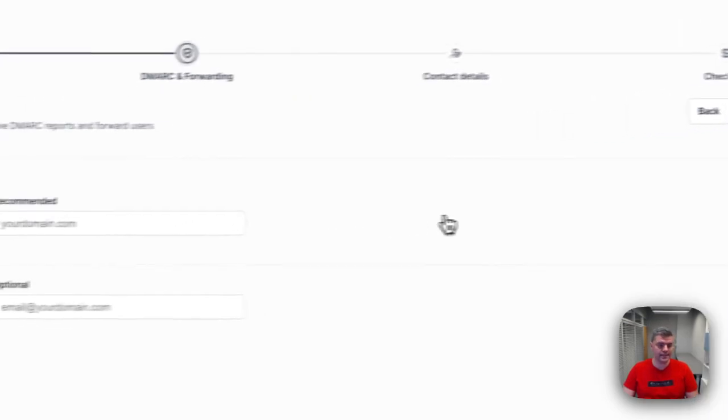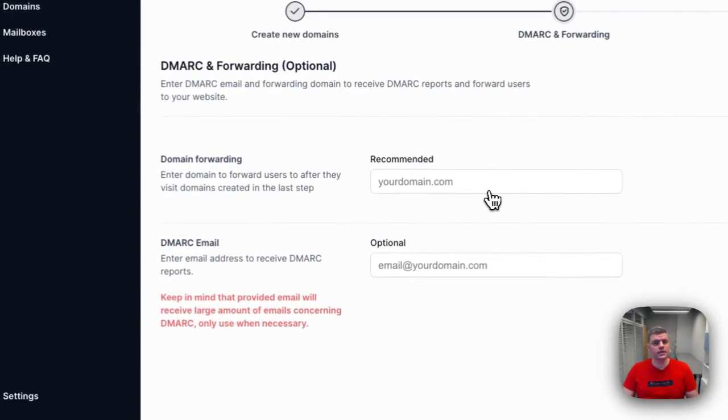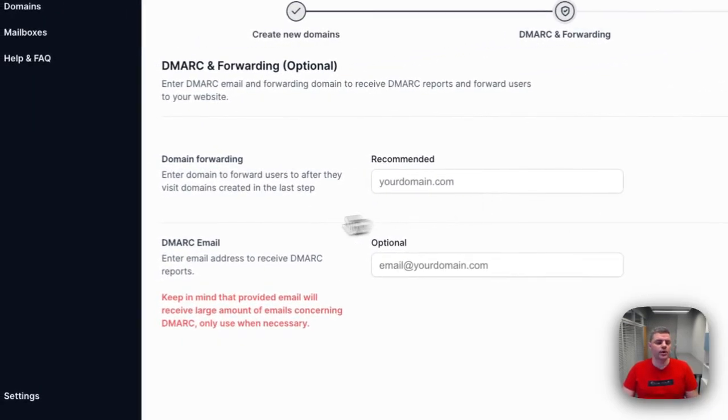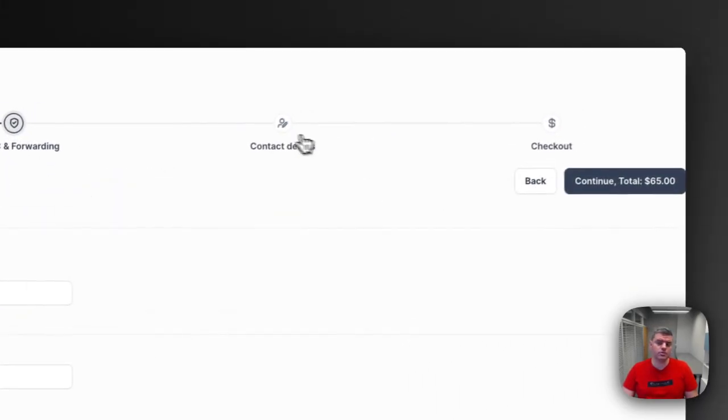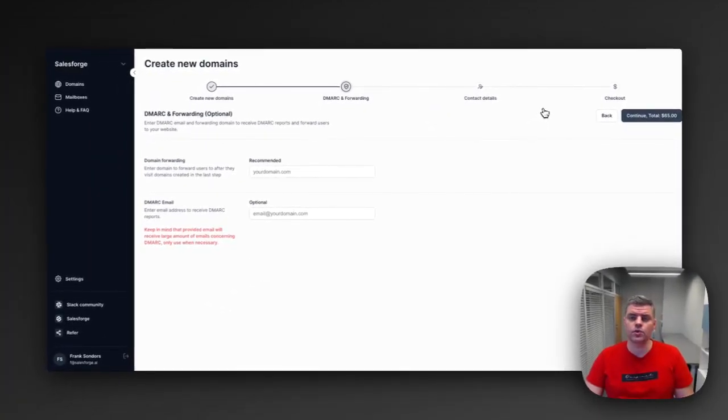Click on next. Then we just set up the domain forwarding, so that's the redirect to your primary domain. I don't recommend sending it to yourself DMARC emails, and then that's it, you'll be done. So you will just fill out the contact details, you check out, and all the DNS records will be set in place at the point of purchase.